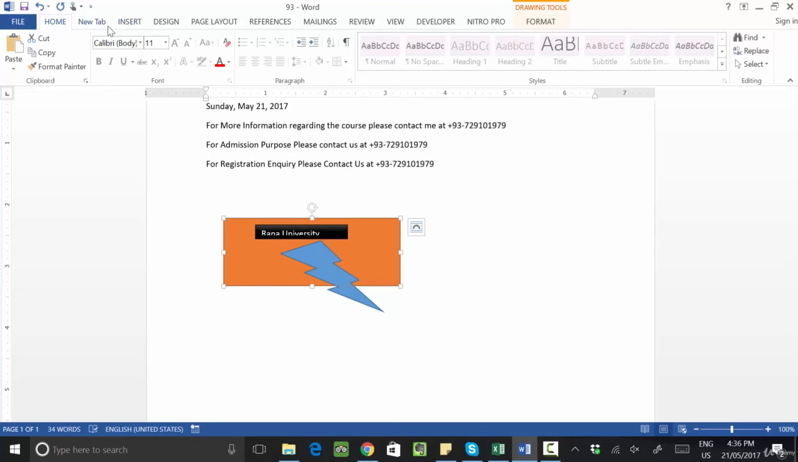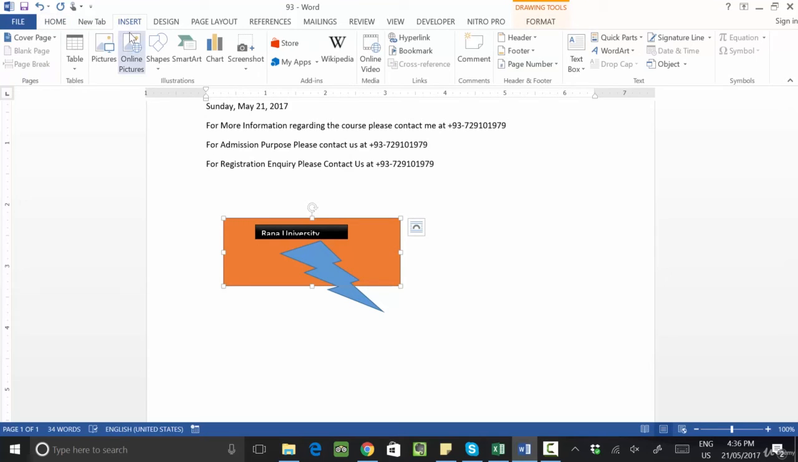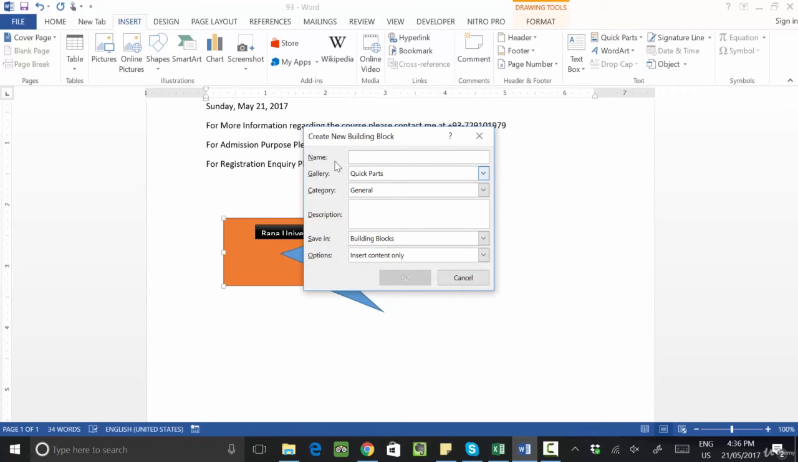Now what you want is to save this logo. So I will go to Insert, go to Quick Parts and click on Save Selection to Quick Part Gallery. Okay, name, so for example, University Logo. Quick Part category, Okay, so I will write www.ru.edu.af. Okay, Building Blocks, clear?